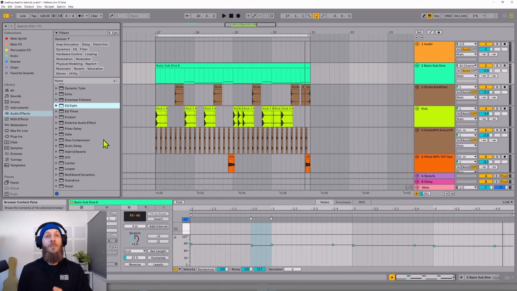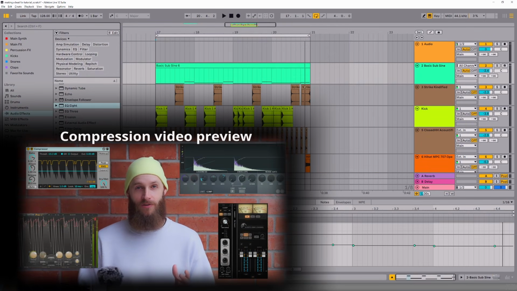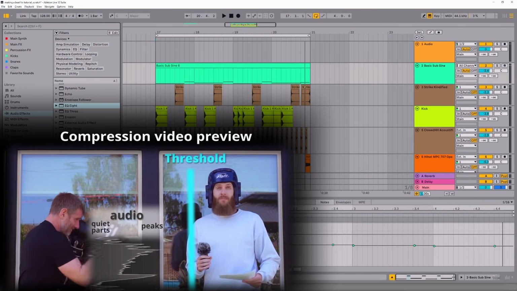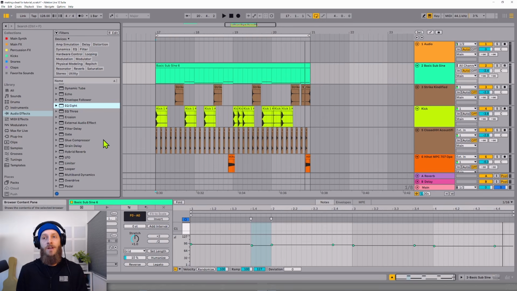Oh my, that is some delicious fruitcake. I want to show you how to add effects to a track also, just to give you a well-rounded overview of the process. And speaking of effects, I'll be creating a video to explain compression, and I use me getting punched to help explain. It's pretty great. Check that out if you want to learn more.